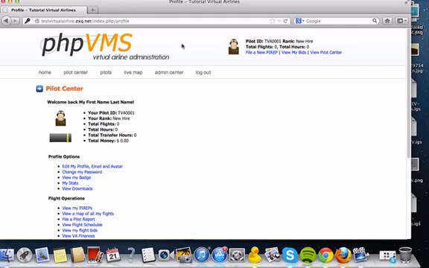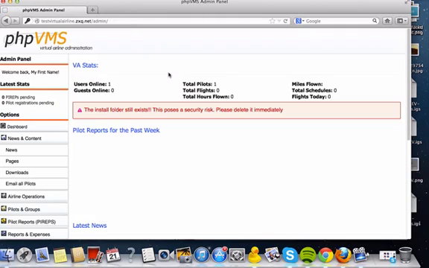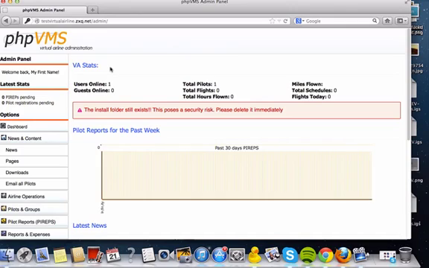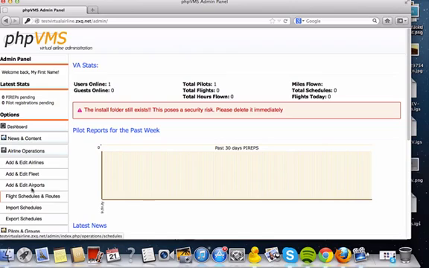Okay, so once you're logged in, you'll be greeted with the Pilot Center. You're not going to need that for right now. You want to go up here to Admin Center. Once at Admin Center, this is like your dashboard. So this is where you'll be managing most of your virtual airline things. Once your virtual airline starts, you should see these numbers rise up. Okay, so today we're going to be focusing on airline operations. So I'm going to teach you how to add and edit a fleet.